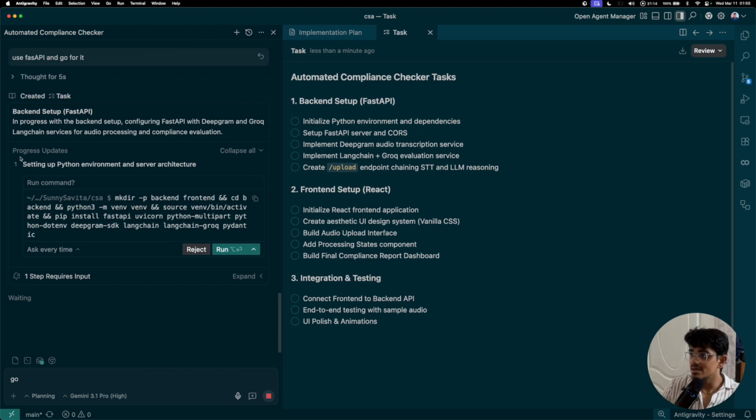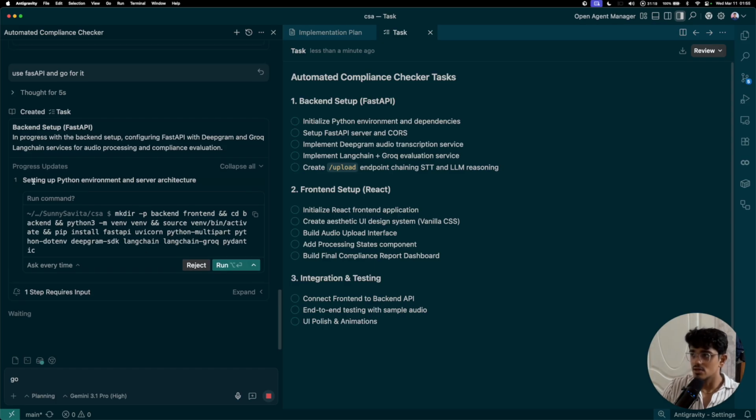Now see what is happening here. If you see, it's asking me for some permission. What is the permission? Let's see. It's asking me for setting up the Python environment and server architecture. The first thing you do when you develop a project, the same thing is done by this agent itself. Now it's set up to ask every time.